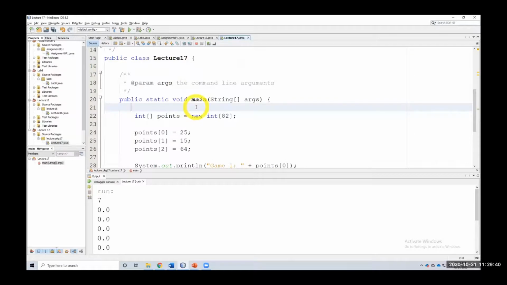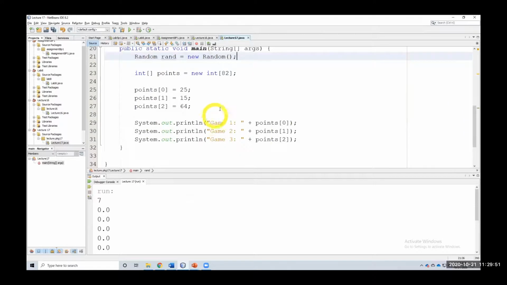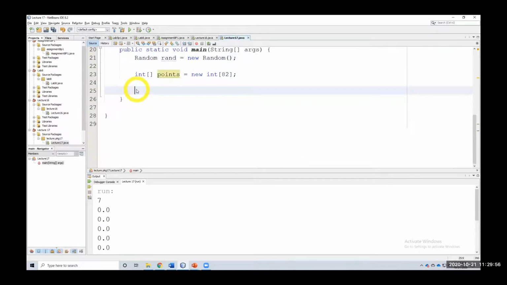All right, so let's get back to our points example. I'm just creating a random object again. Instead of explicitly saying what the points are, for each game, let's just do a random number. Let's create a random number for those. So the first thing we need to do is loop through our array.